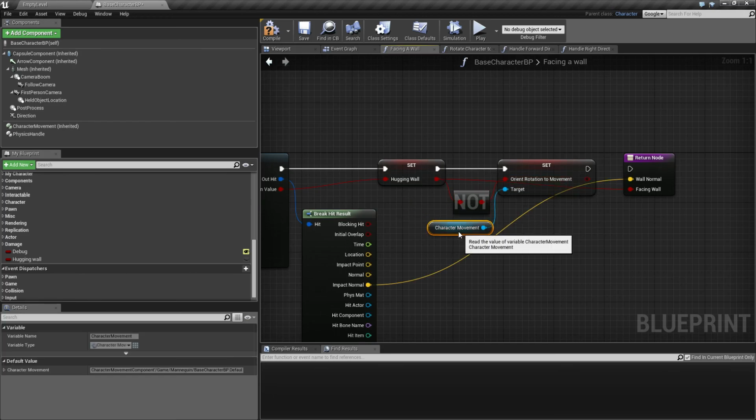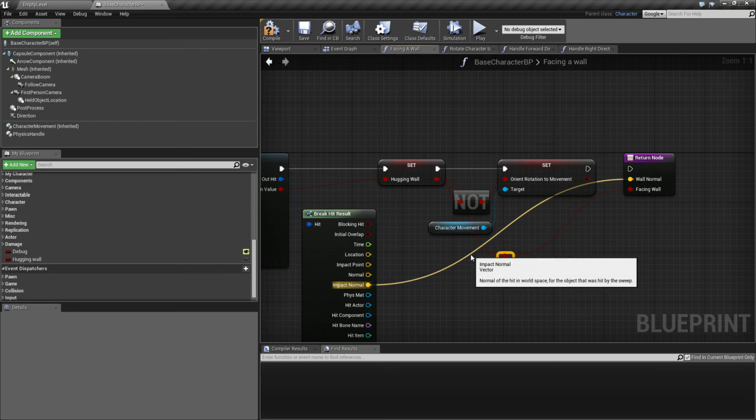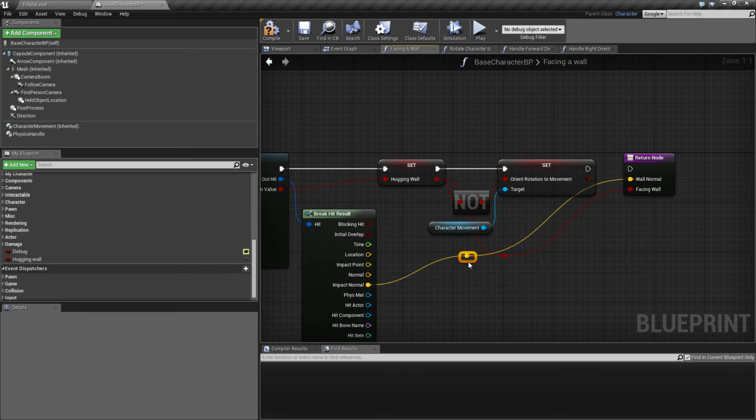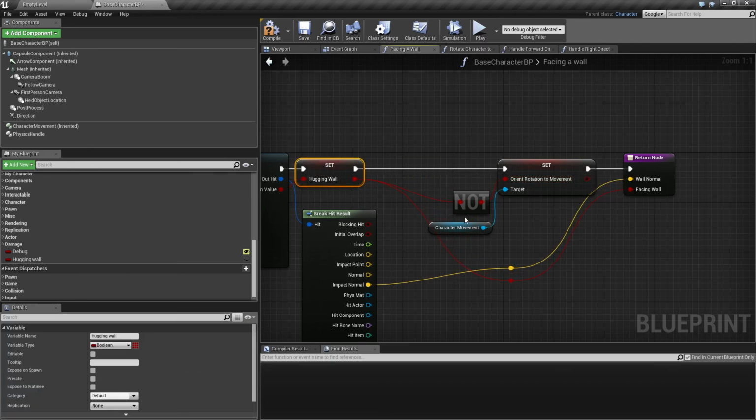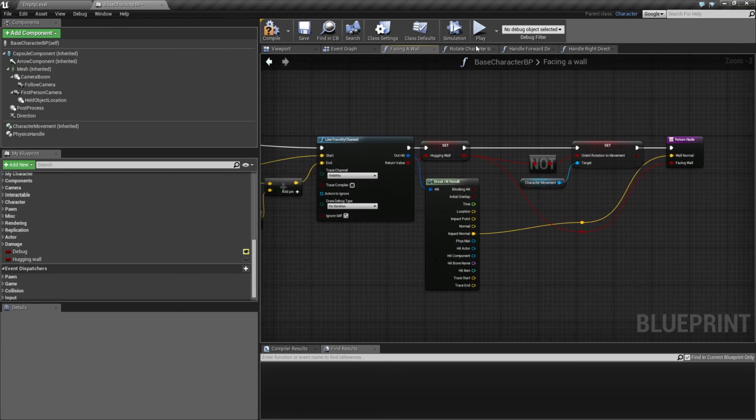Okay, this is getting a bit messy. So let me add a reroute node to make this easier to look at, and maybe also to this one. So mark these two up. Move down a little bit. And maybe move this over a little bit. Something like this. This is pretty neat, I think.